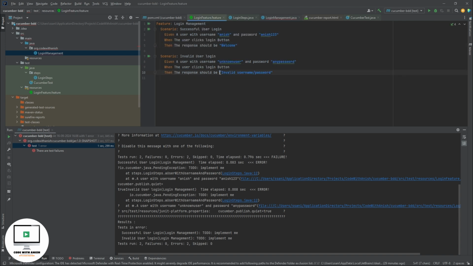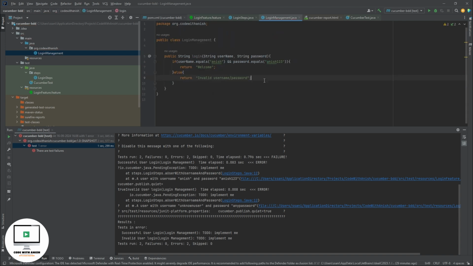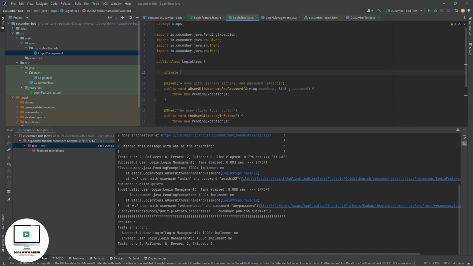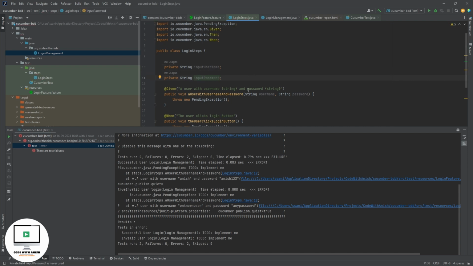Else return invalid username and password. So our implementation is ready as per the existing requirement. Now in the step, we have to call this method and test it, correct? So first step is what? Given username and password. So we can define two variables inside this step, private string input username and another string input password.